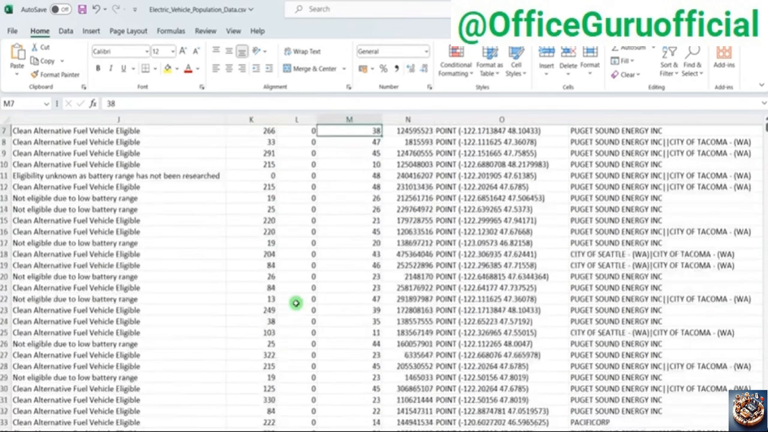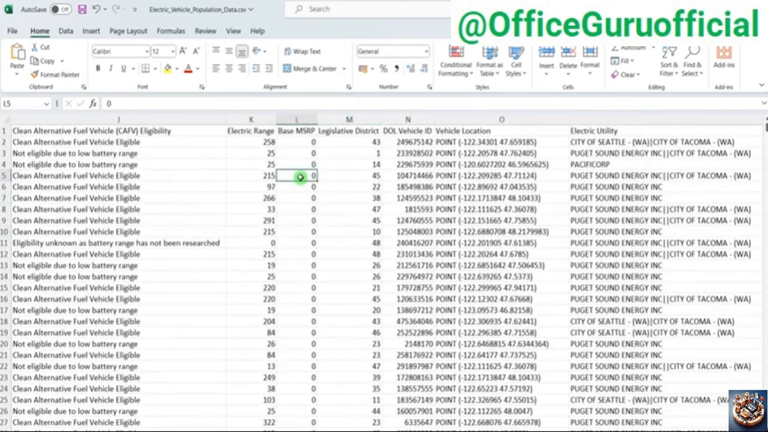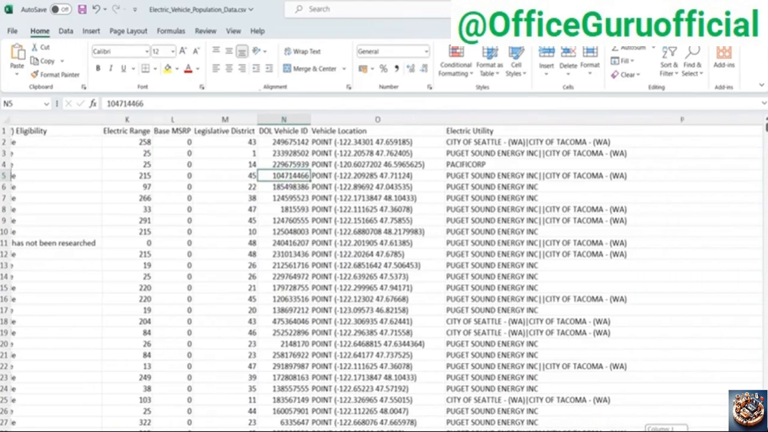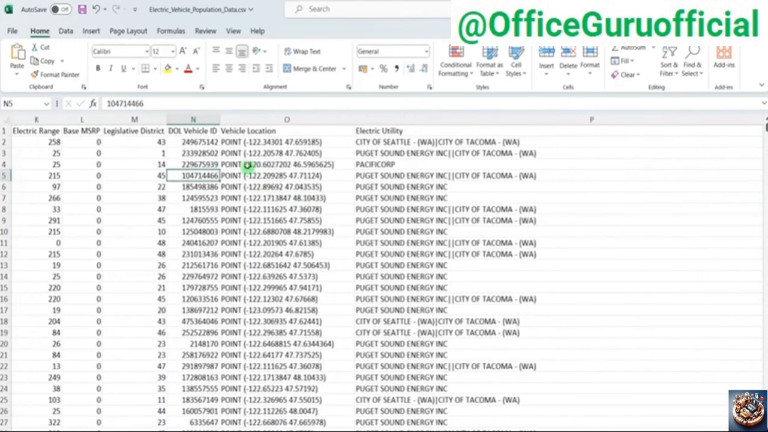Then we have base MSRP. We don't have that much value populated for base MSRP, so we are not going to use this particular field in our analysis. Then we have the legislative district. Then we have the ID of that particular vehicle. Then we have the location of that vehicle, from where it has been purchased or made.